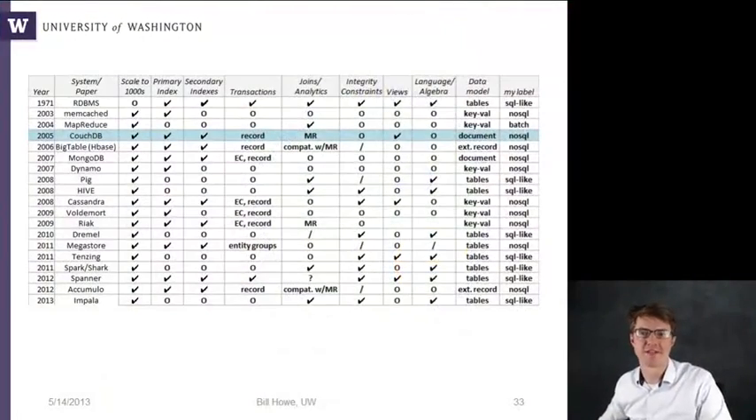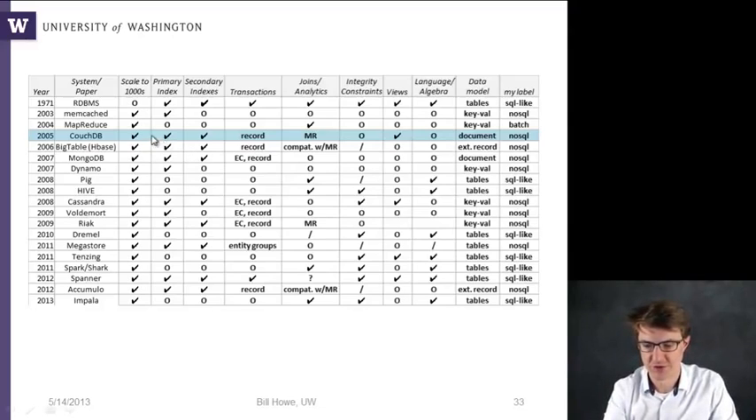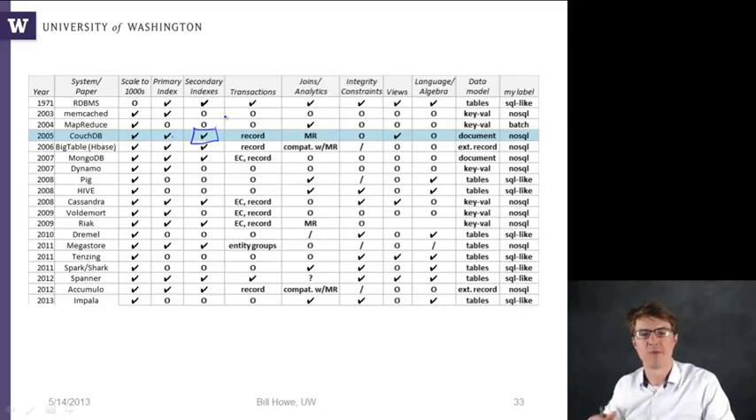Okay, so the next system I want to look at is CouchDB, which began in 2005, but has undergone a lot of updates and is still pretty popular today. And so this is an example of one of these document-oriented stores that Rick Cattell talked about. Here, just to look at the features we're talking about, we've got the scale, we've got primary index. Now we start to see the requirement for secondary indexes, meaning that you can look up not just by the key, but by other kinds of values in the document, and we'll see how that works.